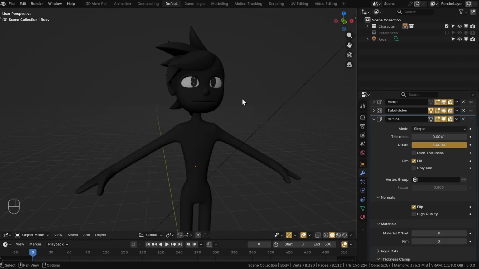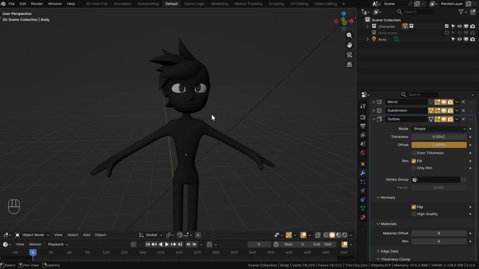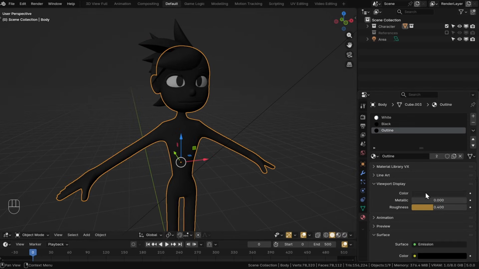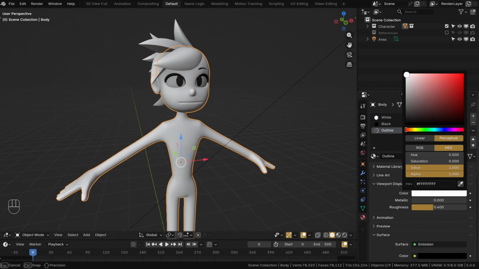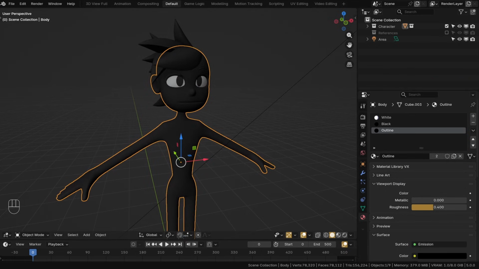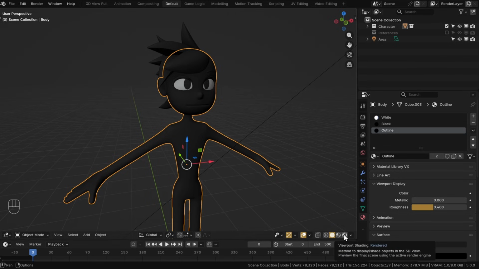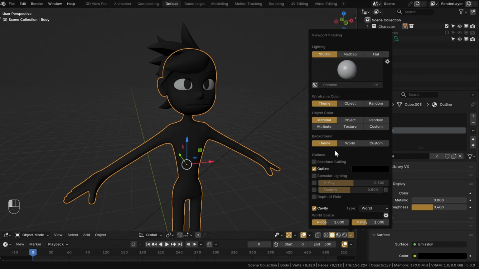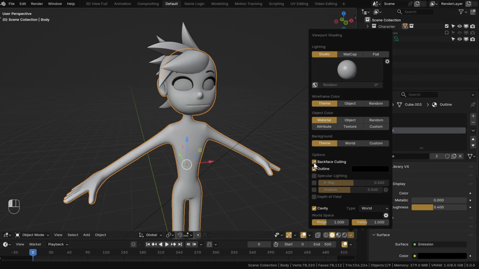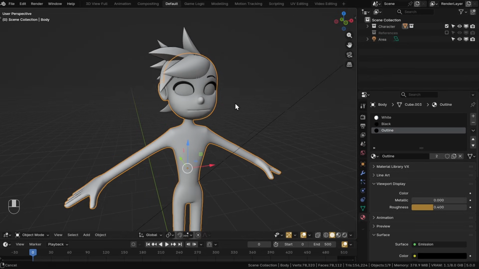Now here's a problem that's going to arise because of the outline. If you go back into solid view, our whole guy is covered in black. This is just because the solidify modifier is showing our outline's viewport shading color on top of everything. The solid view doesn't use backface culling by default, but we can turn it on. To the right of the viewport rendering spheres, you can click this arrow to bring up some toggles for this view. And yep, there's backface culling. Turn it on, and now we can see the outline like normal in this view too.